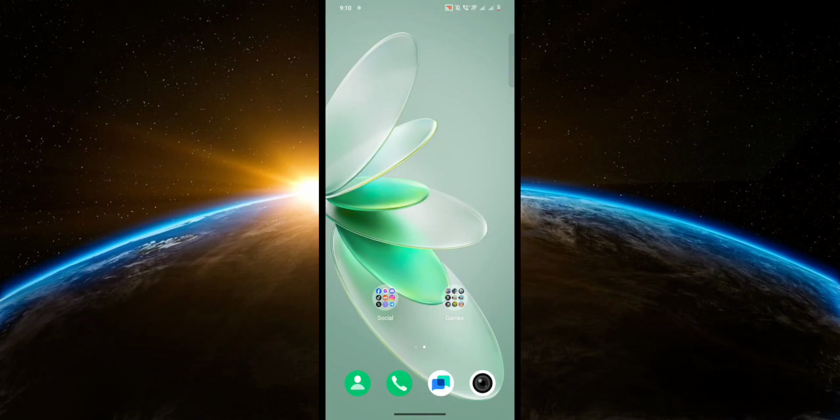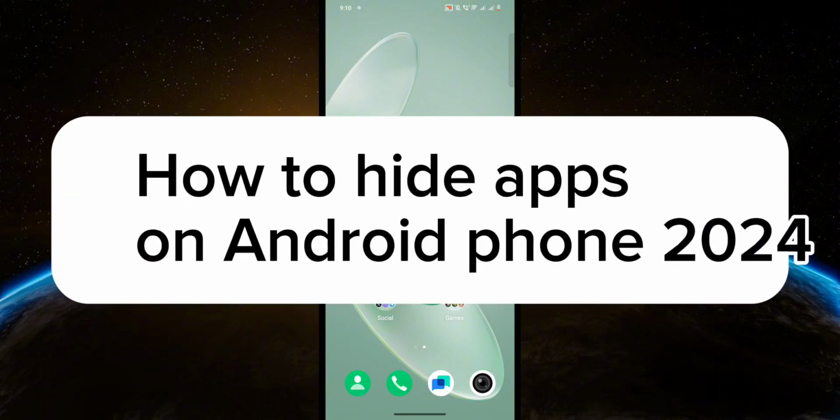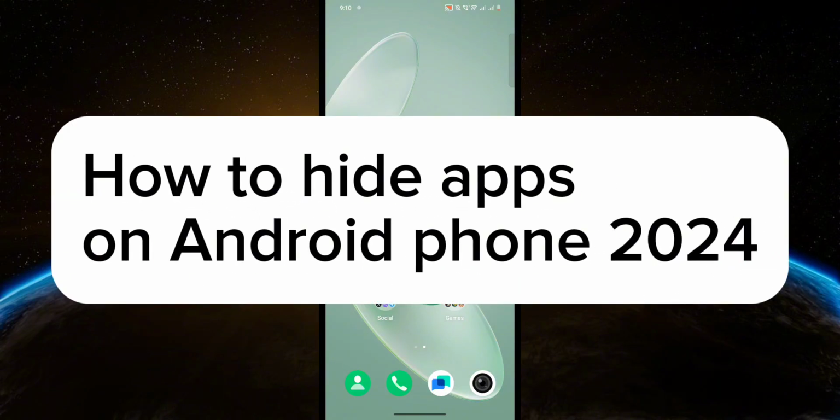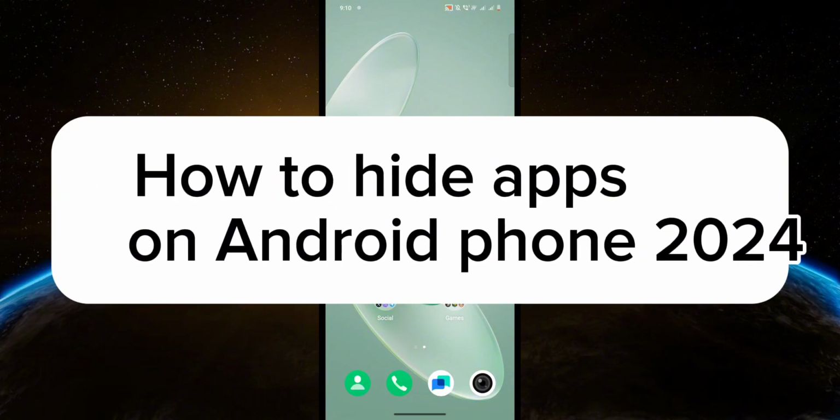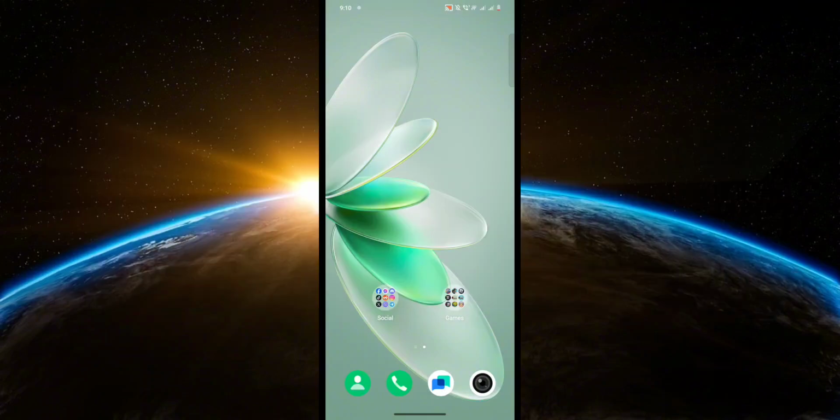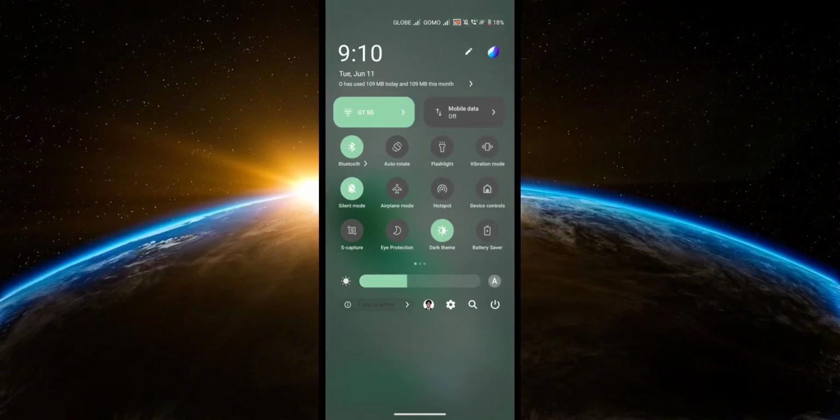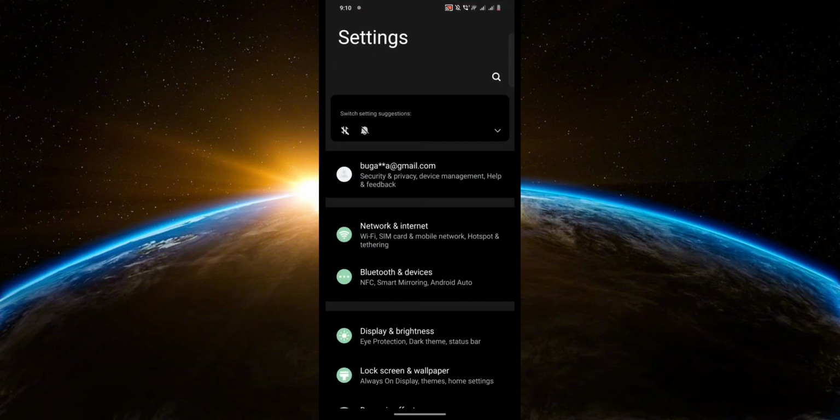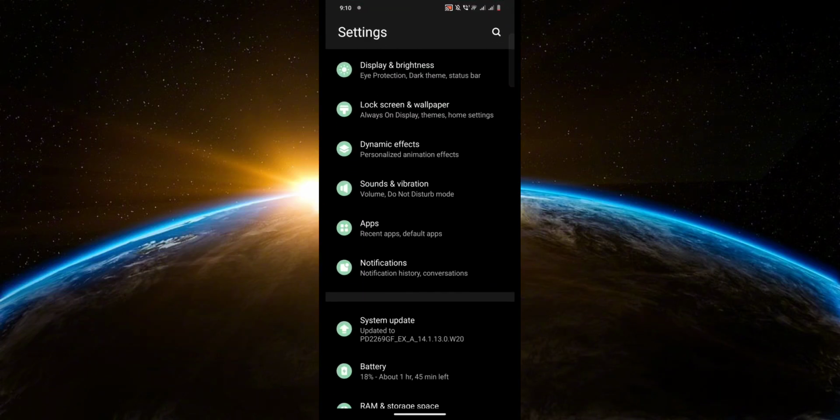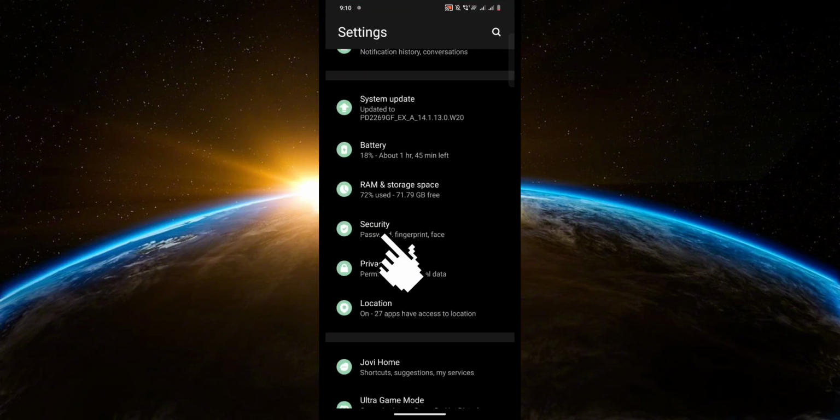In today's video, I will show you how to hide apps on Android phone. So let's get started. First, head over to your settings. Now scroll down and look for security.